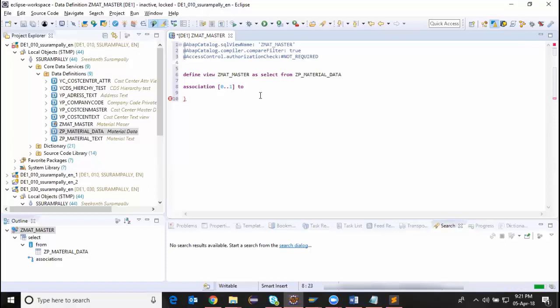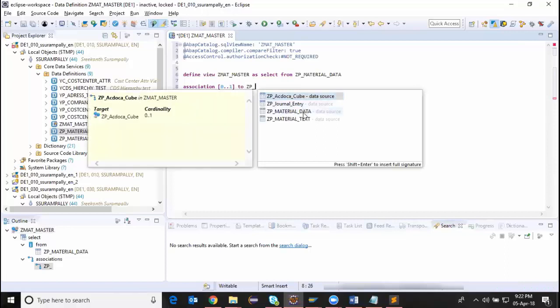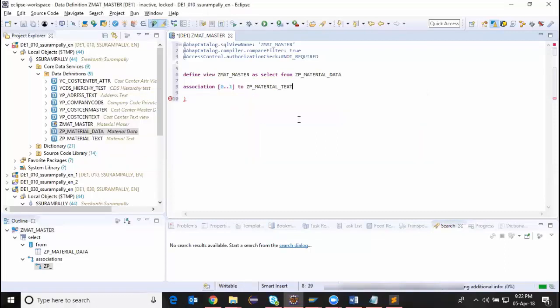What is my target? I'm going to have something called material text. That's it. And what is this association called? Let's say I keep the association name as material master.